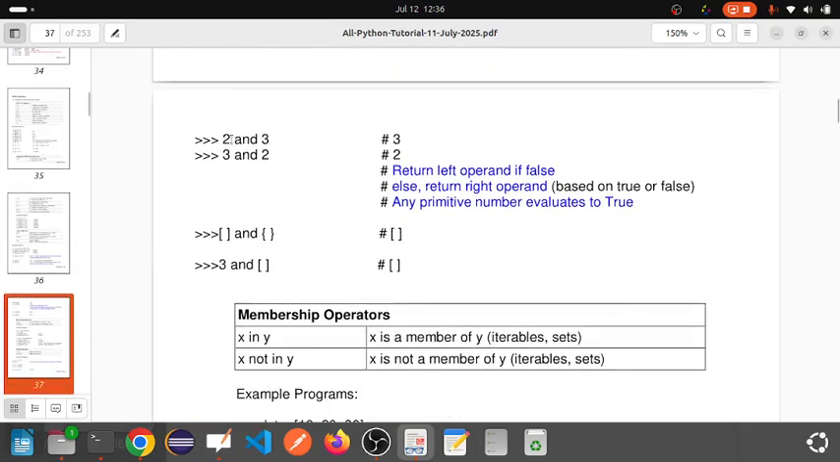The reverse is true about the and operator. It first checks the left side value 2. That is true. Then it checks the right side value, and the expression becomes the right side value. Like here, 3 and 2. 3 is true, 2 is also true. The right side becomes the value of the whole expression. 3 and 2 becomes 2, because the first is true, so it evaluates the second and the expression becomes the second.